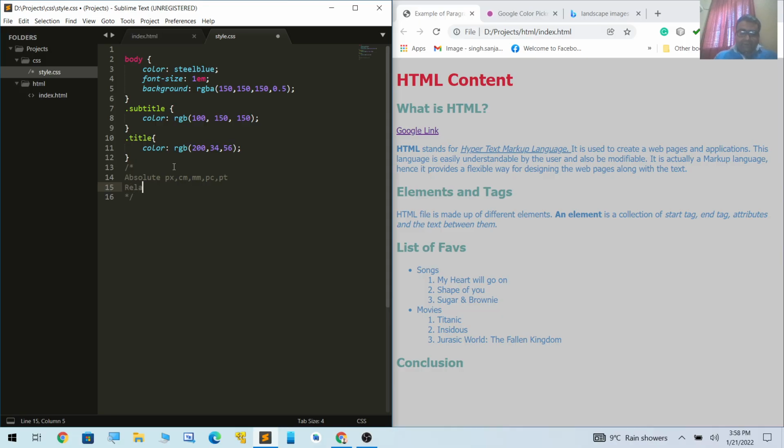Relative measurements would be percentage: 20%, 30%, 50%. Then you have em, if you like. Then you have vh. vh stands for viewport height, and vw for viewport width. These are the two different width and height specifications which we generally provide for device-specific sizes. For example, I want to give the division width and height as per the mobile size.